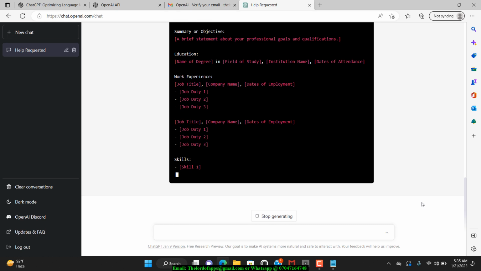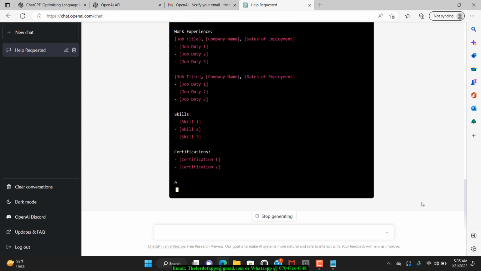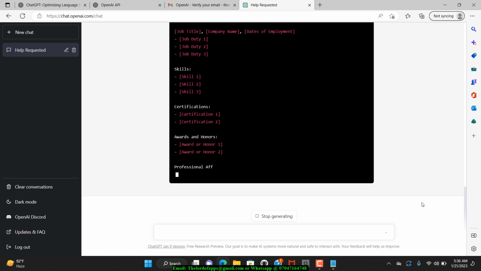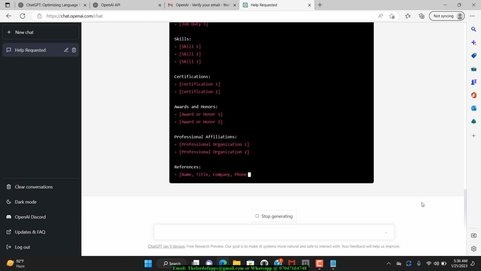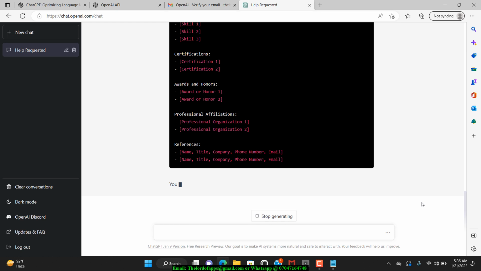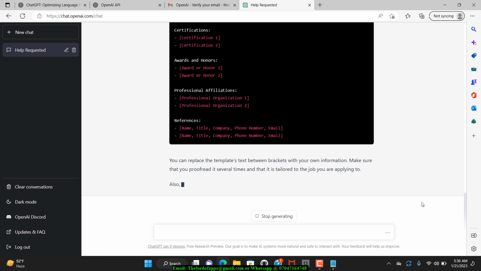Oh my God. Wow. This is actually very powerful. Okay, so it's trying to generate a template for me that I can use to build the CV that I want. It gives me the awards and honors, talks about the professional affiliations, positions that I might have taken, even references. Oh, wow.